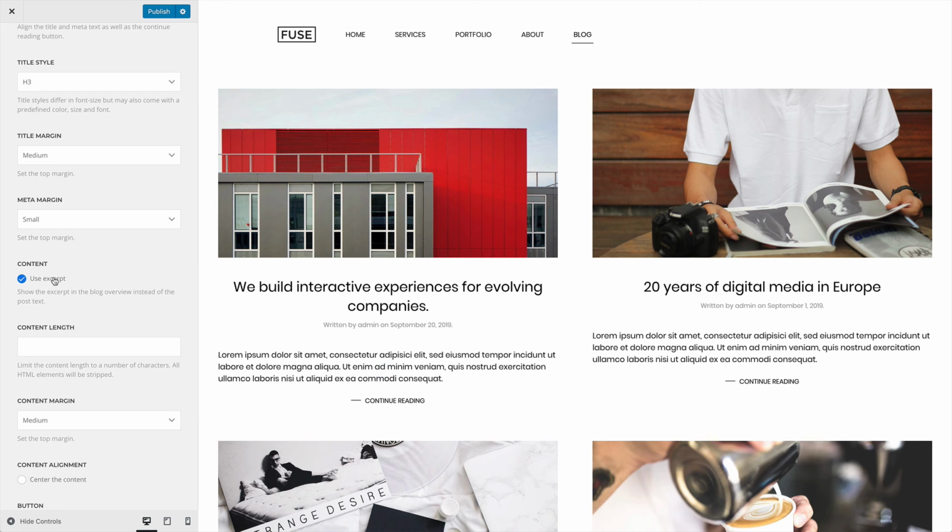Alternatively, you can also create a template for this block and then load the post content dynamically into your layout. Individual post layouts can be created using the template as well.